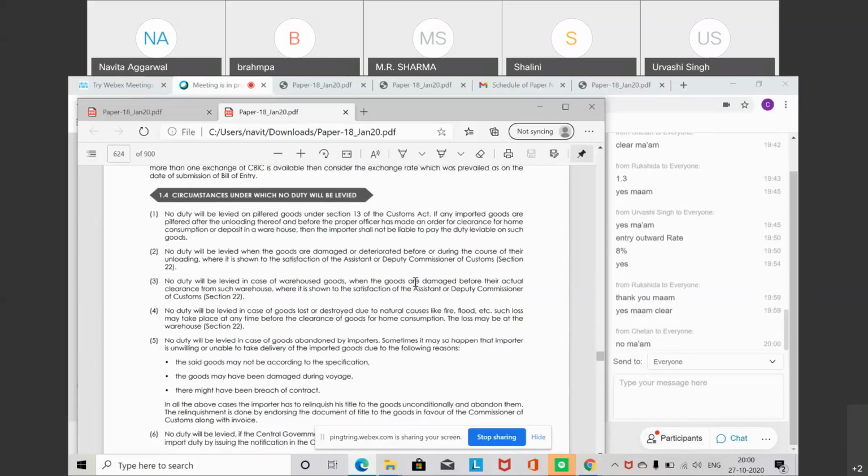So quickly we will just go through this 1.4 because it is related to the circumstances we have studied about when we can levy the custom duty. There are certain situations when we are not supposed to levy the custom duty. Like if there is any pilferage, or any damage while in the vessel itself, some fire has occurred, or some part of the consignment has been damaged or destroyed, or while unloading it has been damaged, or while the goods were lying in the warehouse, the goods got damaged.